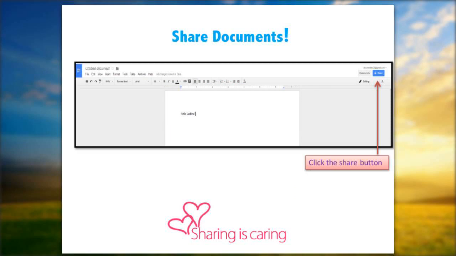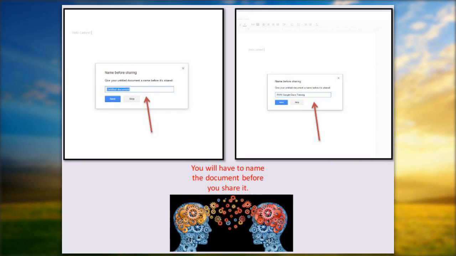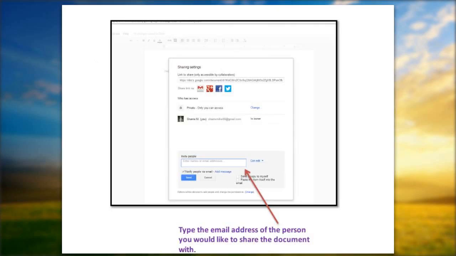There is a blue share button up in the upper right-hand corner, and if you click on that, it's going to tell you, first of all, if you haven't already named your document, it's going to ask you to name your document. So you'll put the name in there and hit save, and then you're going to get a screen like this, the share settings. If you want to invite people to collaborate with you, you'll do this at the bottom of the screen. You'll enter their email address.